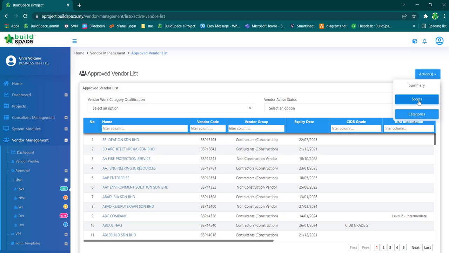Scores is basically, for example, let's say you want to export based on their VP scores, then you can actually select scores. If based on categories, we just select categories over here. So we click categories.